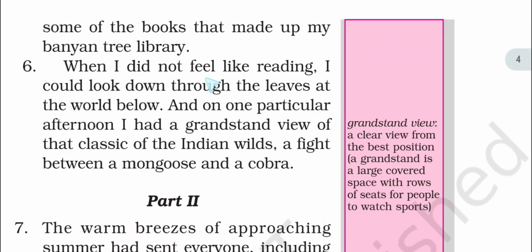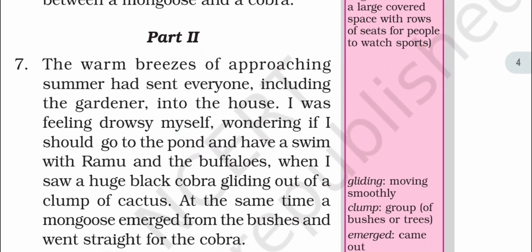When I did not feel like reading, I could look down through the leaves at the world below. And on one particular afternoon, I had a grandstand view of that classic of the Indian wilds, a fight between a mongoose and a cobra. Part number second.